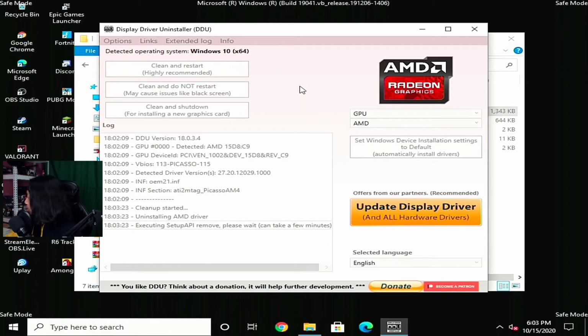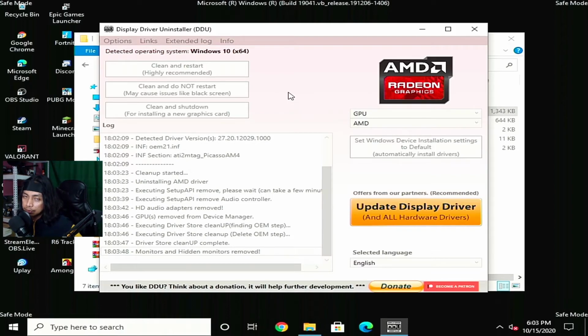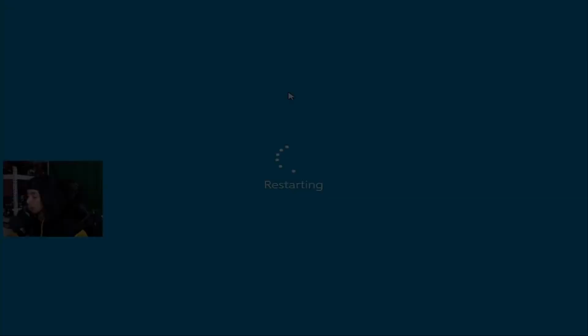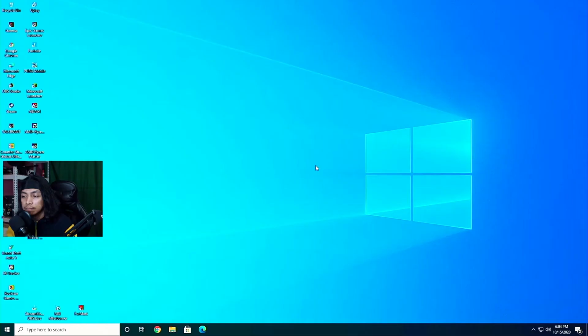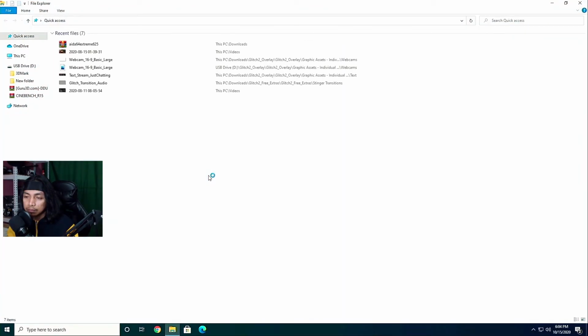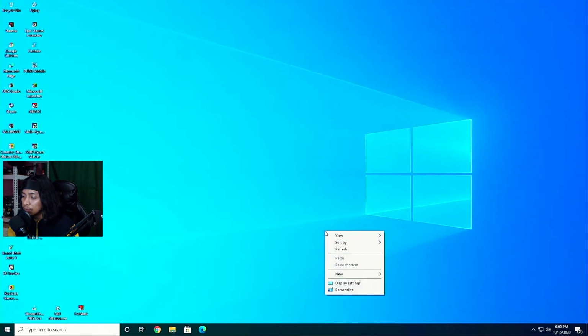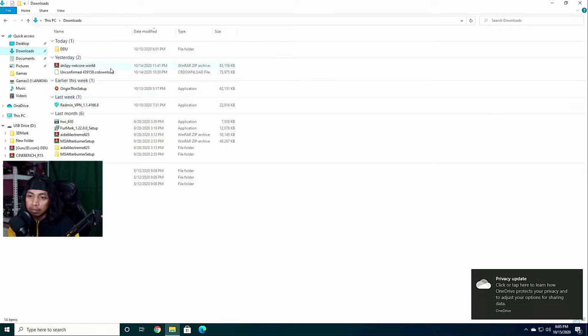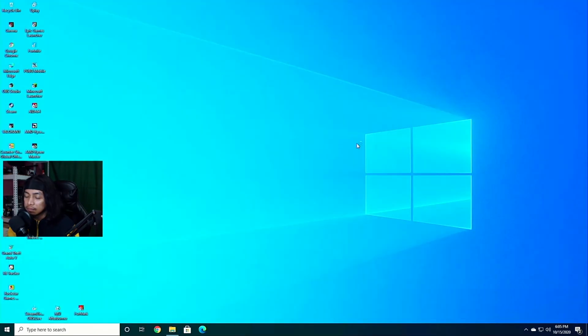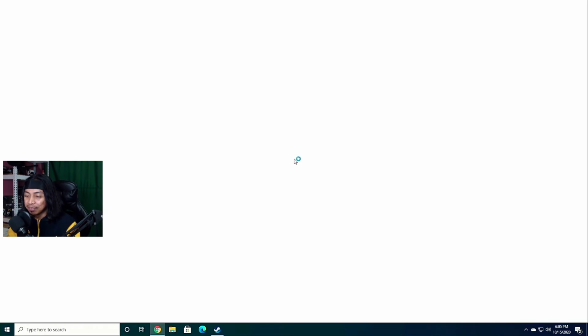Now we have to wait until it restarts into Windows 10. Okay, now we're back in Windows. As you can see, we don't have the Radeon Adrenalin software, so we have to install it. I don't have the drivers, so I have to download them again.